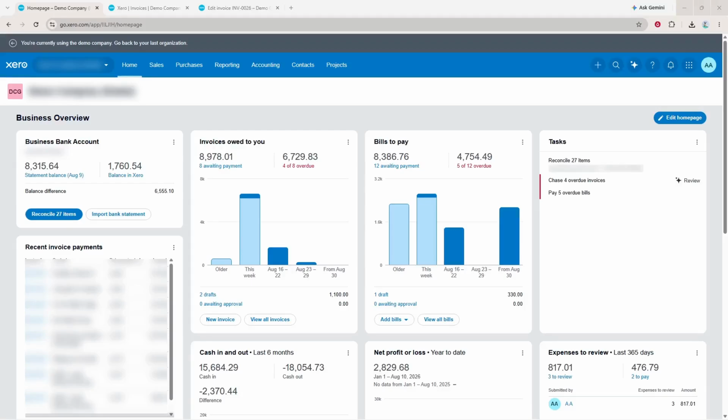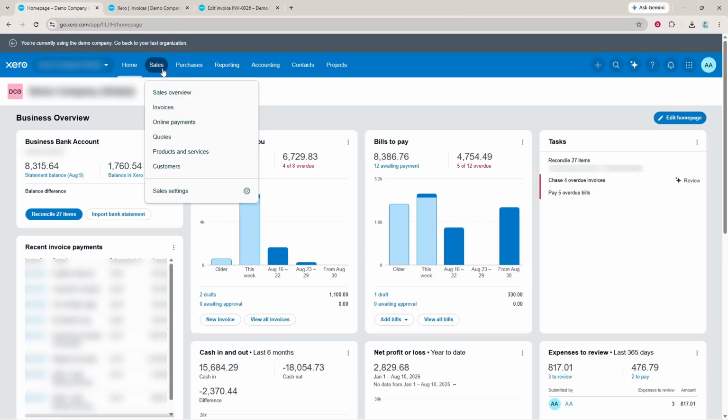In today's video, we are going to cover how to change an invoice number in Xero. Start from your Xero dashboard and look to the top menu. From there, click Sales. This opens the area where your customer transactions are organized, including quotes, invoices, and payment activity. In the Sales section, select Invoices to move into the full invoice list.